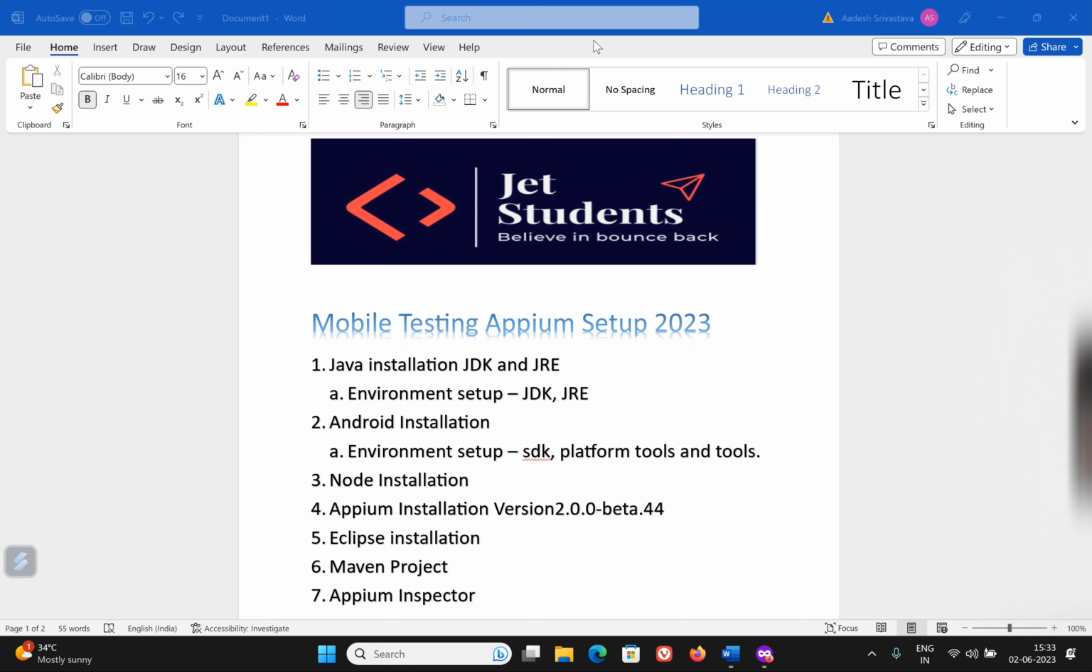In order to install APM, first we need to install several things to get into it. The first thing is installing Java. Then we have to install the Android, then Node installation. Then moving further, we need to install APM and then we will install any editor.